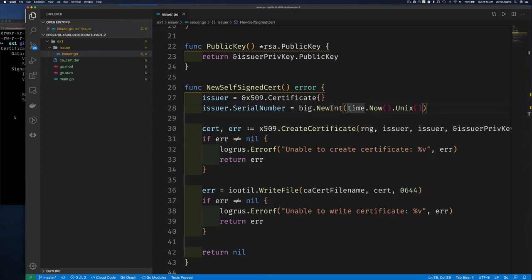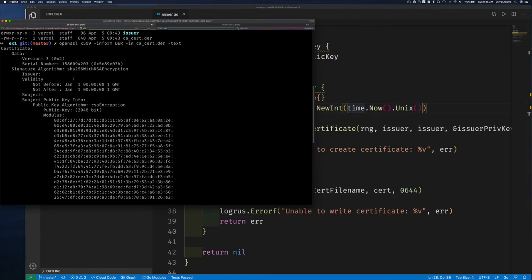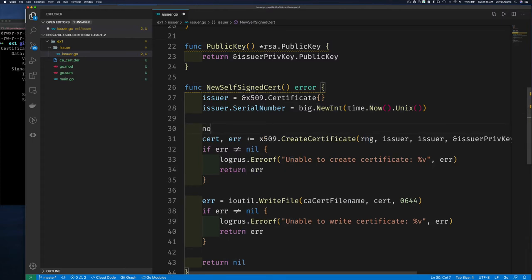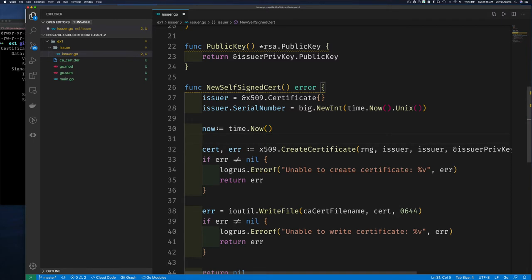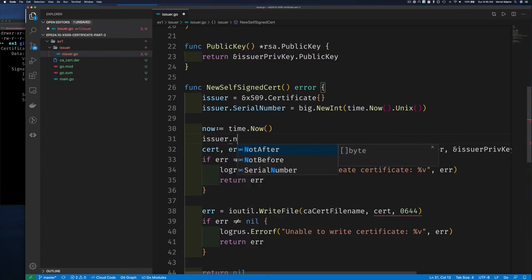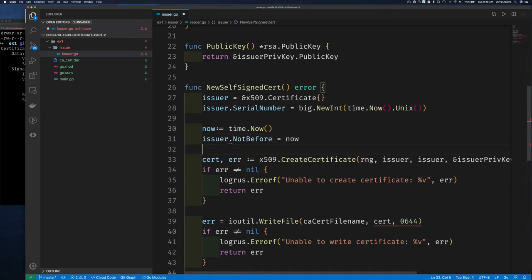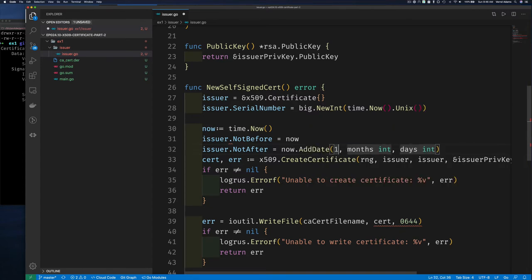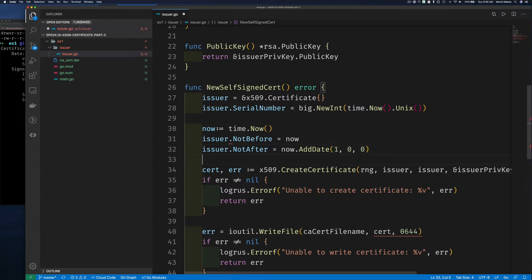Okay, so now let's add a date range. Let's make sure that we do like 1 year. And so that is very, very easy to do. So let's do it. We're gonna say now colon equals time.Now, so today. And so our certificate should not be valid before we create it, that's for sure. And so we can set NotBefore equals to now, and then NotAfter equals to now.AddDate, and we want to add a date. The date we're gonna add is how many years. So we just want 1 year from now. So 1 year, 0 month, 0 date. That's it, just those three lines.